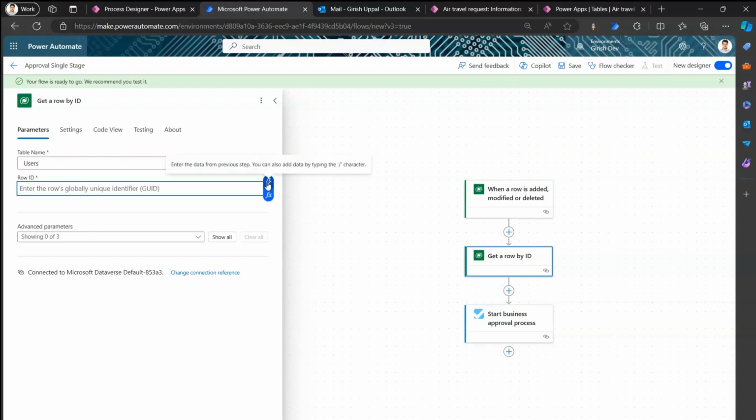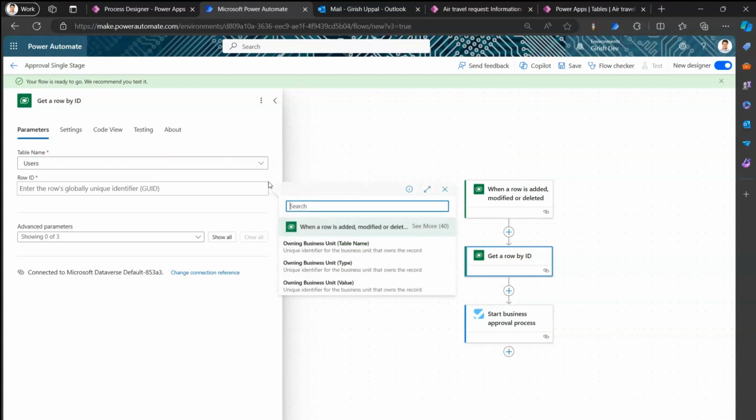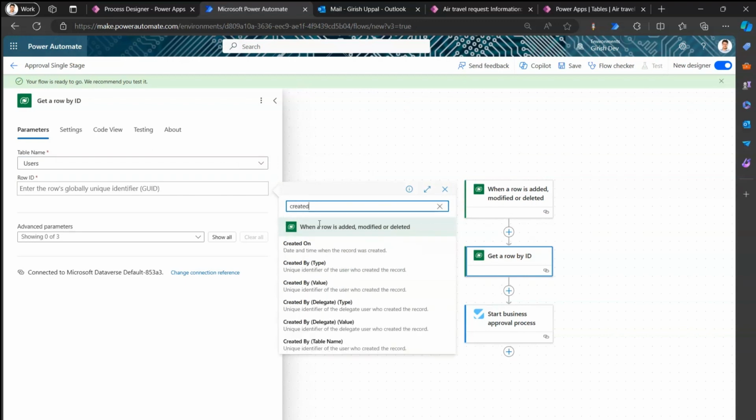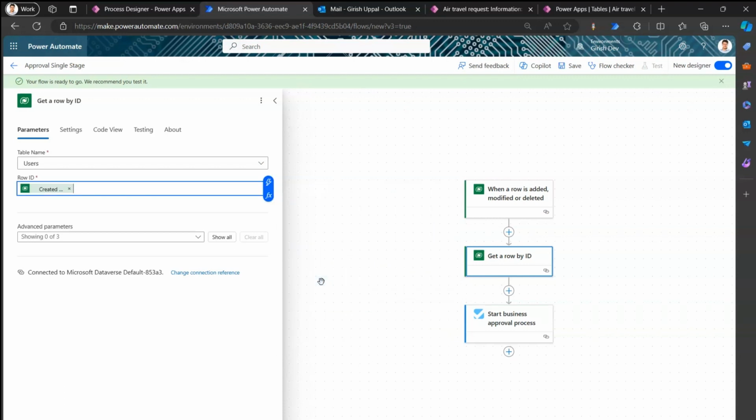In the row ID I'll click on dynamic, and then I will type created by. So if any row is added, modified, or deleted, I'll say created by value. So it's the unique identifier of the user who has created it. Okay. And then I'm referencing the user table, and from there I will get an email address.